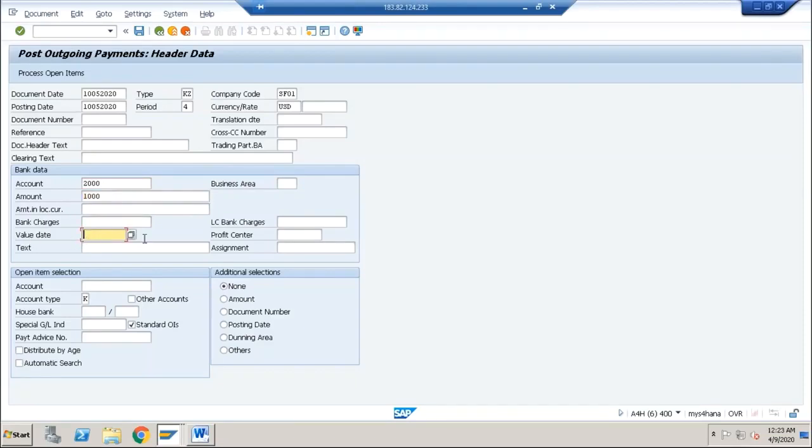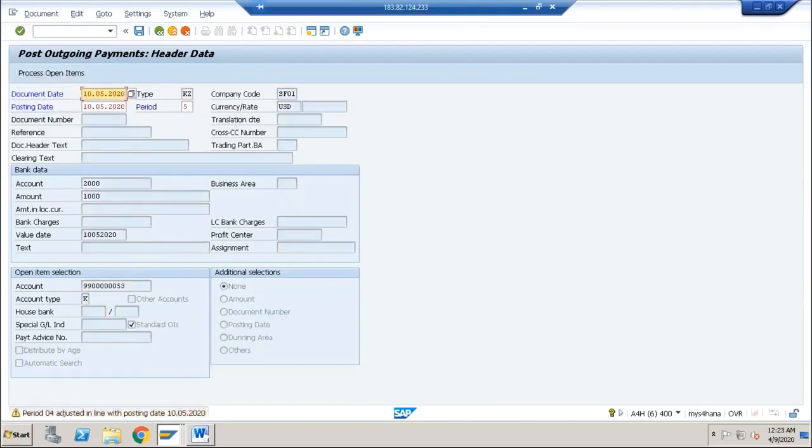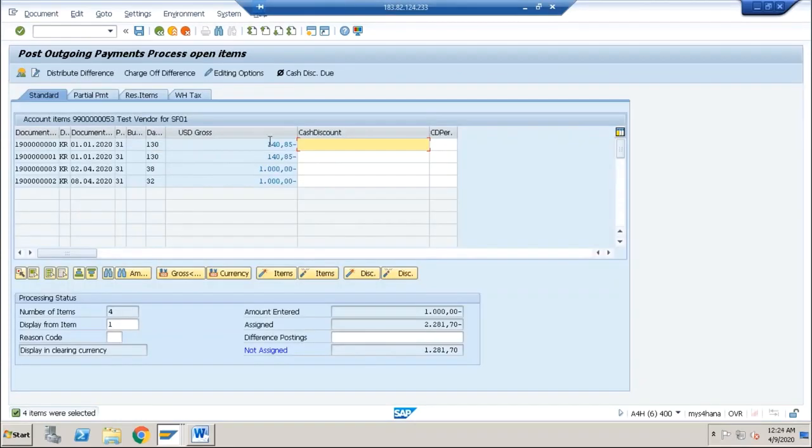For bank accounts, normally the value date is a mandatory field. So the value date would also be the same, 10th of May 2020. And this is where I need to specify the vendor. So this is my vendor, and click on process open items. Ignore the warning message, just press enter. Under this one, the invoice that we just created, I think it is this one, right? Yeah, this is the invoice that we posted on 2nd of April 2020. And we are making the payment of 1000.